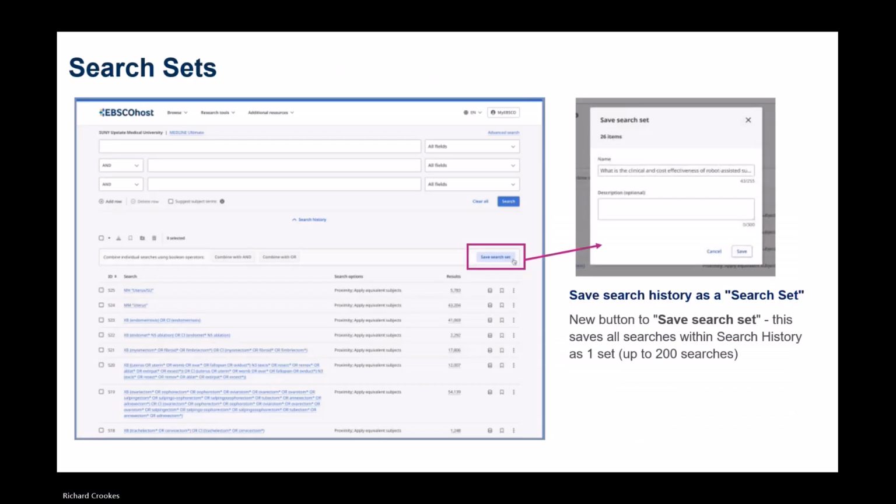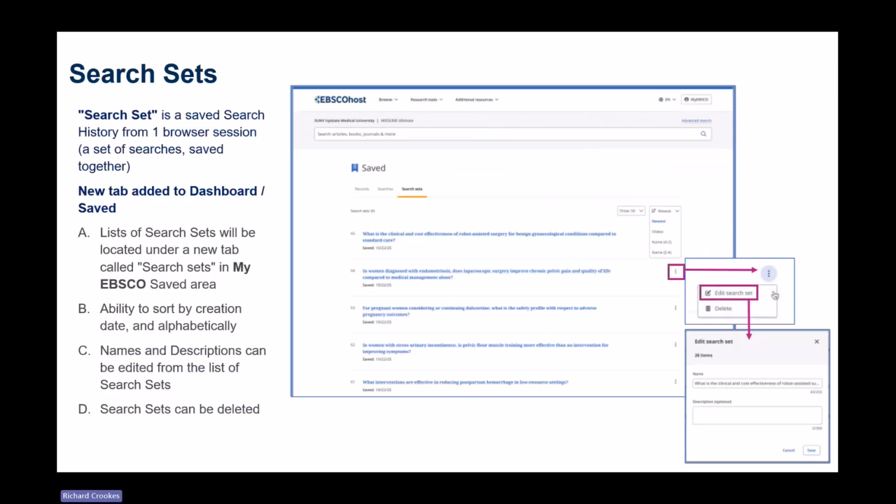So actually, before I go to the demonstration, we just want to introduce you to the search sets, which are live, and we may refer to this today. In fact, we will refer to this today, but I may allude to it again in part 2 as well. So search sets are where you can save the complete search, up to 200 lines or 200 sets. So it could be S1 to S200. They can be saved as a single search set and rerun. So again, that gives you an idea what this is. Basically, it's a saved search history from one browser session.